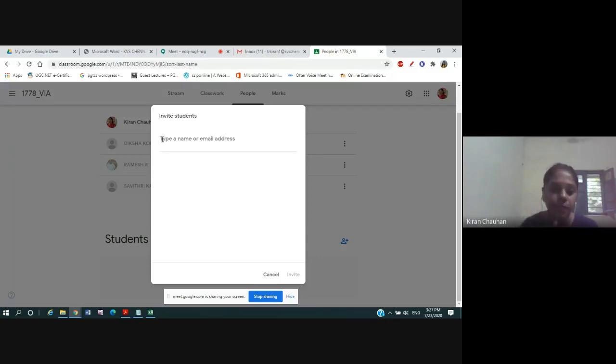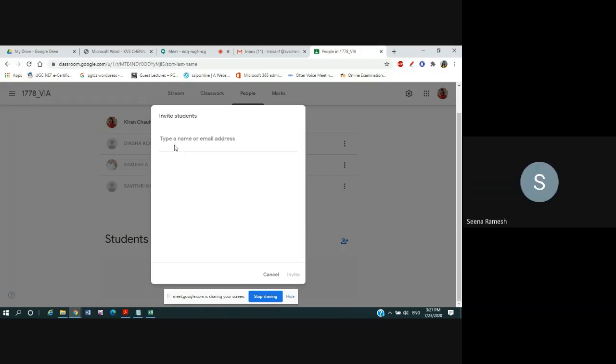We want their G Suite account to be added to this class. So copy paste here, all the email IDs will be copied, and then you can click on this invite. Because this is not an email ID, it is not showing the invite option. Understood? So all the class can be copied in one go.